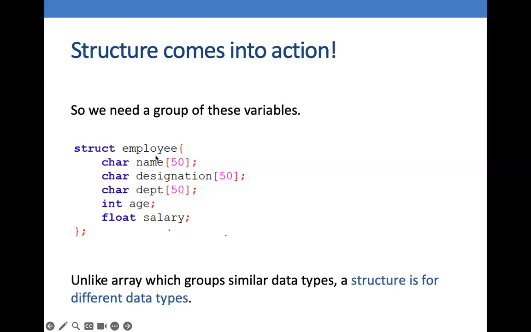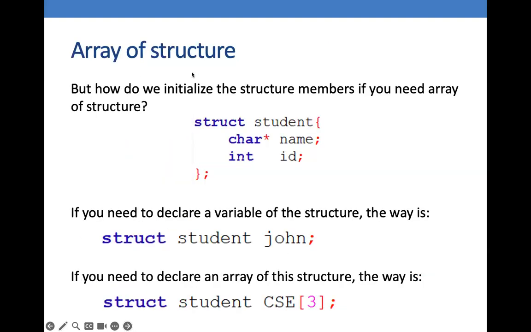So struct employee, and then under the employee, we will have several members like name, designation, department, age, and then the salary. And as you can see, these members have different data types. So unlike an array, which groups similar data types, a structure is for different data types. So the array of structure. Now, it doesn't mean that they are totally different concepts. We can actually use also the concept of arrays with structure.